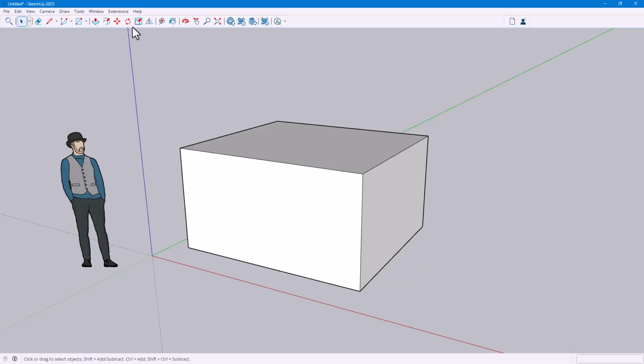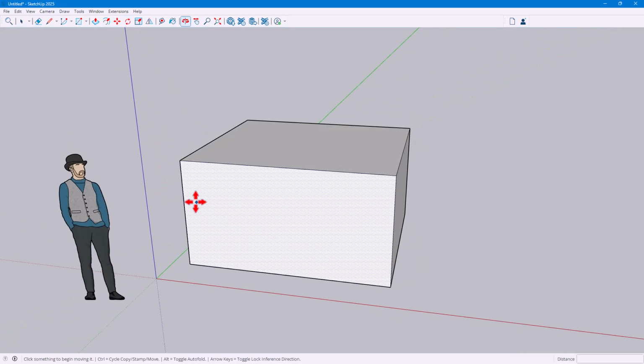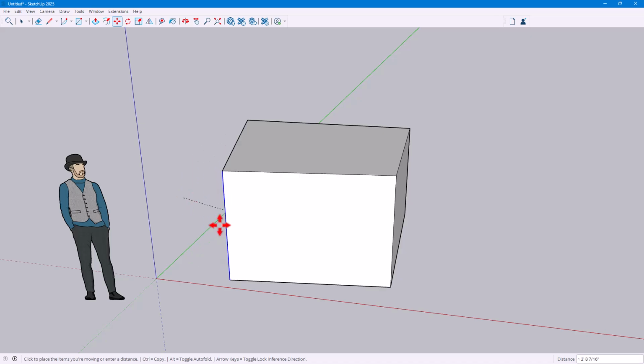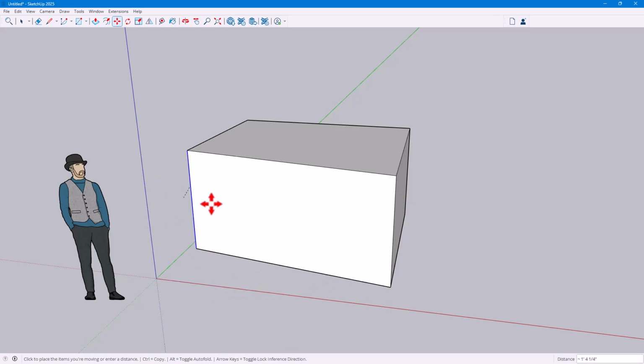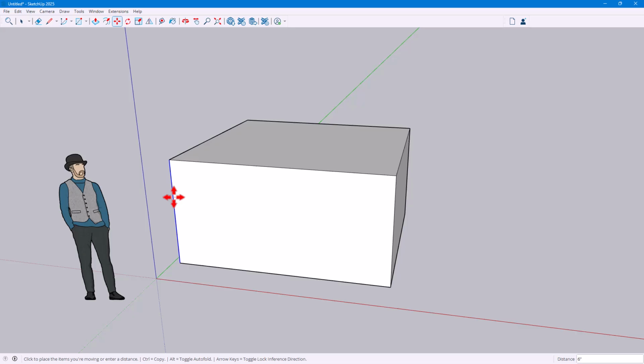So to do that, I'm going to take the move tool, and then I'm going to go ahead and click on the edge right here. And I can move the edge, as you can see right here. Click and release, I can move the edge. But what I want to do is copy out the edge right here into 4 equal parts.